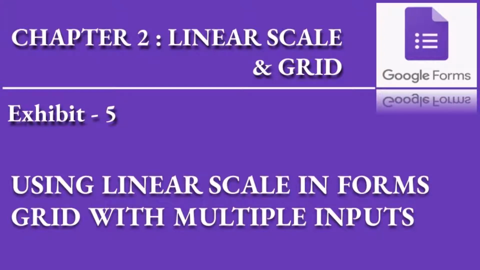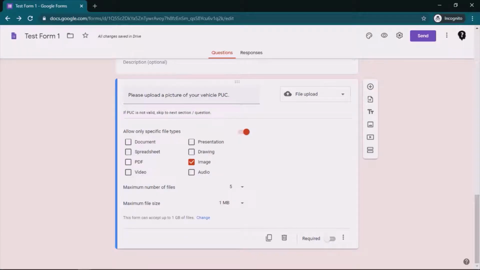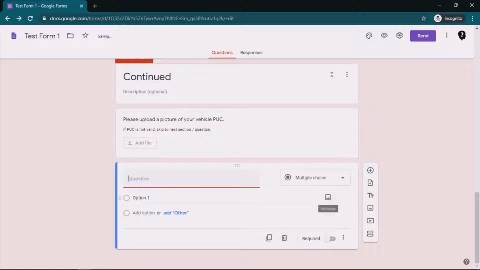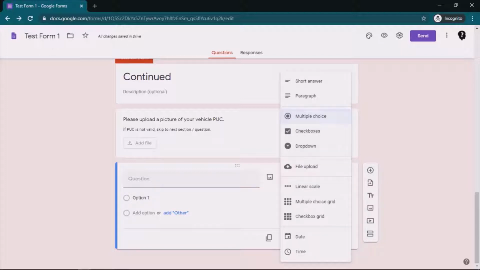Hello everyone, welcome back. Let me add another question here. Whenever we click on the plus, that adds the question, and second we need to click on the more menu, and then from here we can choose the questions.